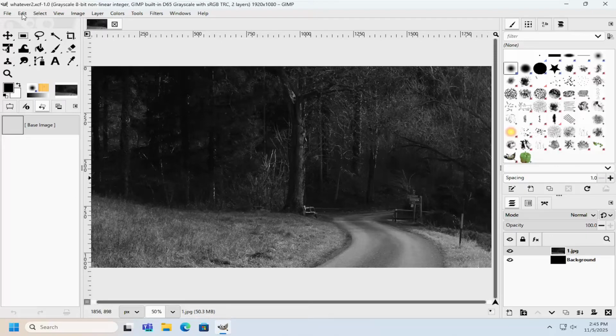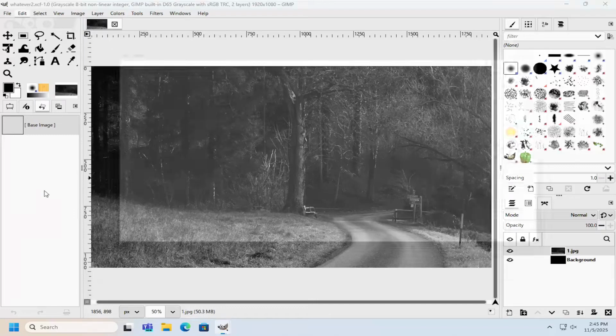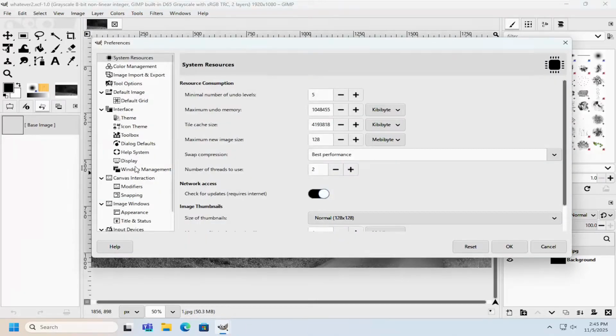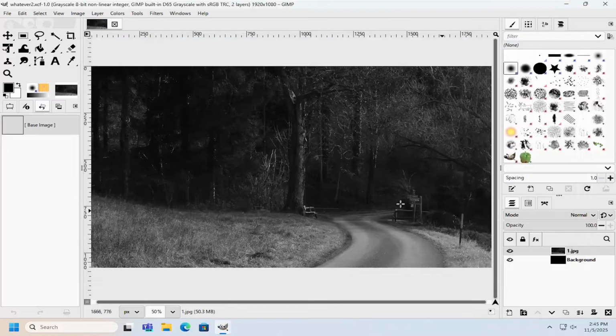So all you have to do is select the Edit tab up at the top and then go down and select Preferences. On the left side underneath Interface, select Window Management. And then on the right side where it says Save Window Positions on Exit, go ahead and either check mark or uncheck that depending on your preference, and then select OK to save it. And that's all you have to do. So pretty straightforward process on that, guys.